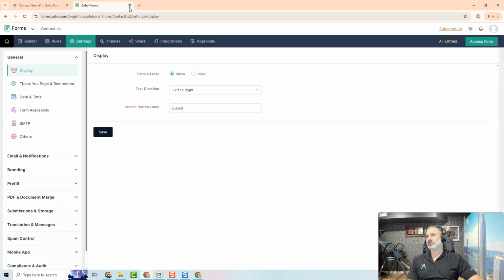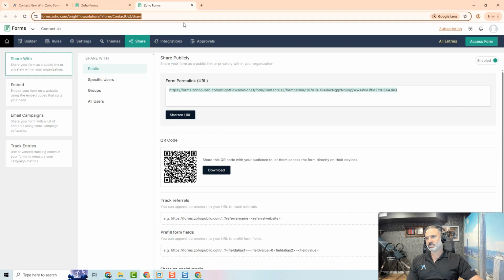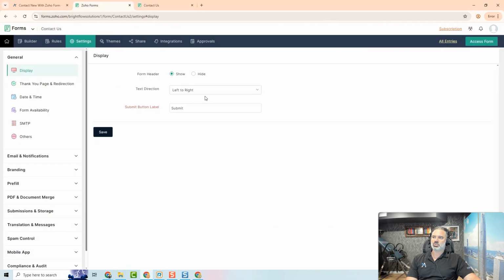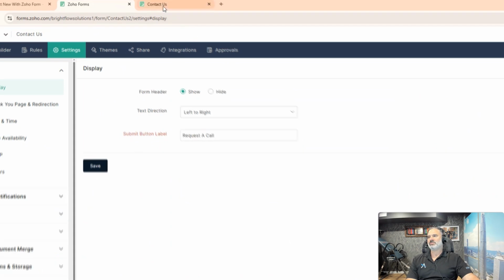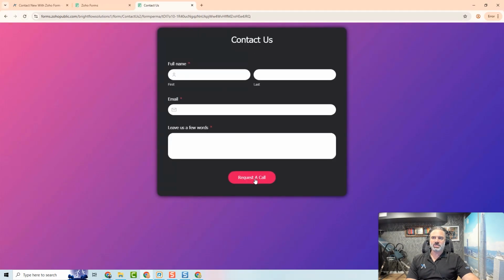And I also want to open the form. So let's click here, new tab. I'm clicking on share, and I'm going to copy this link. So this is the form. First of all, the call to action is controlled from the display. On the bottom, you will see submit, and I will just call it request a call. And we'll click on save. When I refresh it, you will see that now it's request a call.